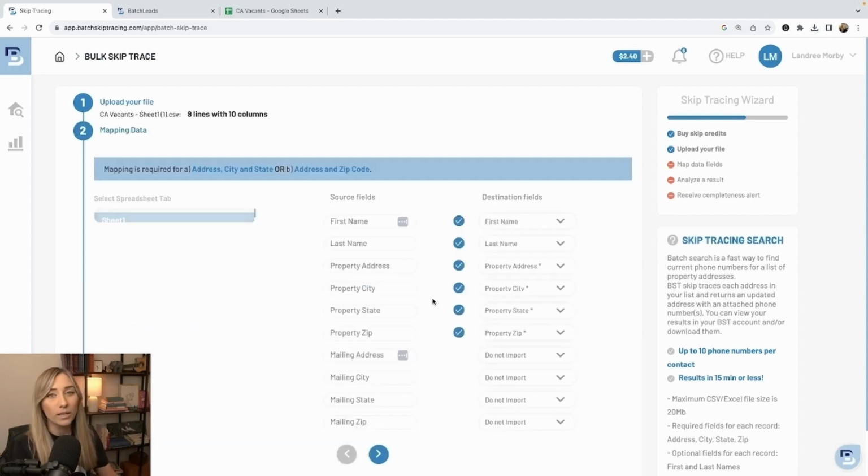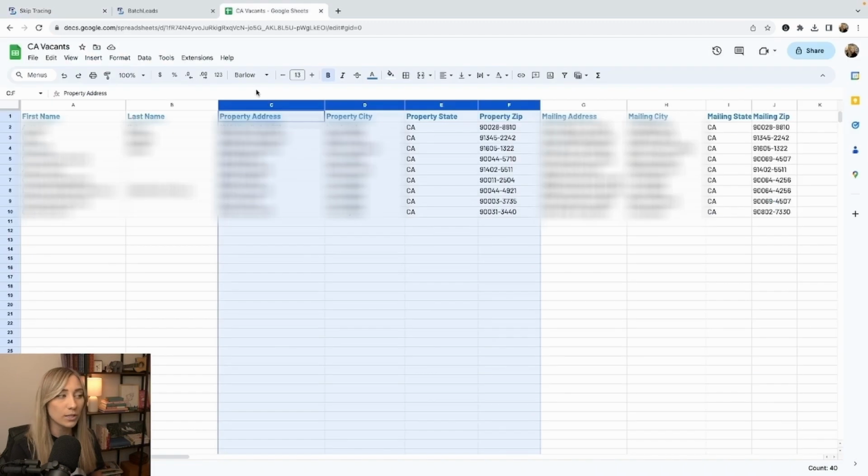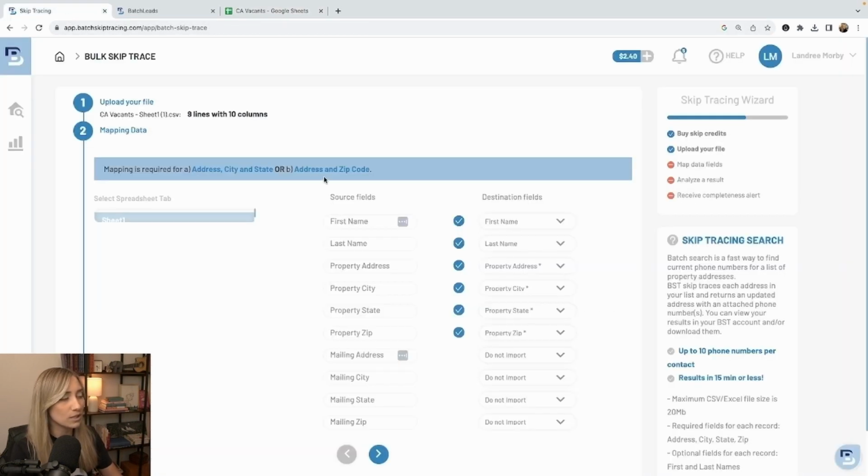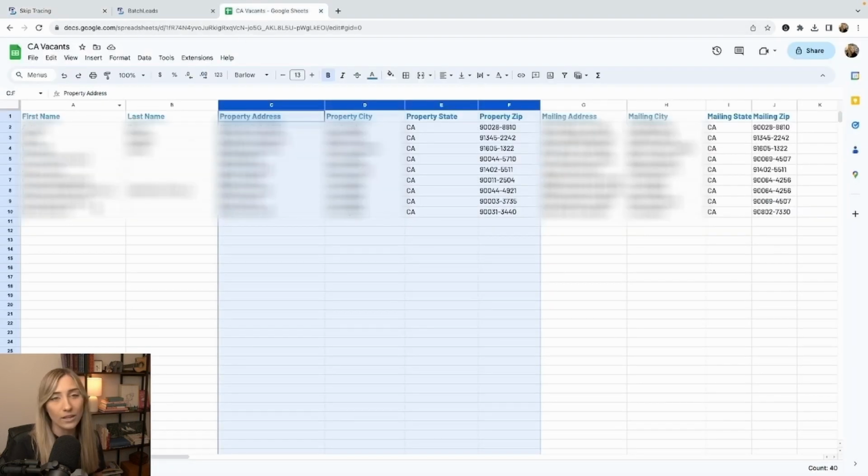This is the most important page yet. So all the system is doing is your source fields is your spreadsheet like this. And the system is going to do its best to auto-recognize your columns of data and match them with BatchSkipTracing, which is the destination field side. So if you're not super savvy with spreadsheets, a great practice is to just have your spreadsheet up and take your time going through your list. So my first name column, I have that over here. I'm going to match it with first name in the destination.